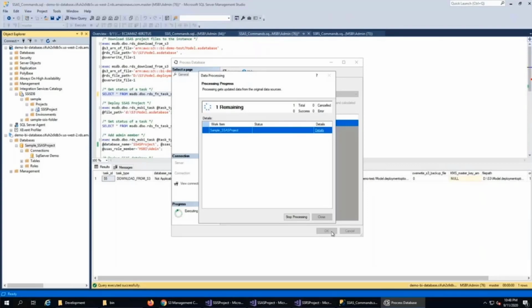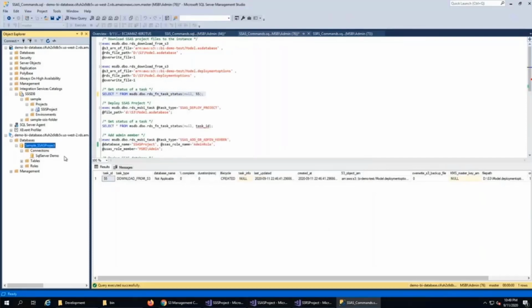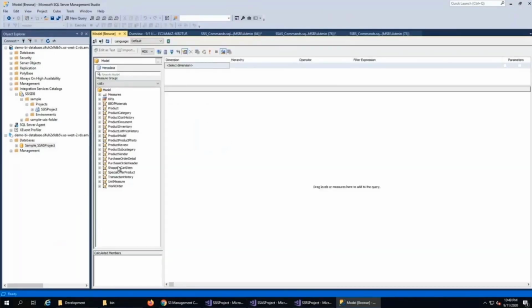The processing might take time depending on the size of the data source and the amount of data that you're importing to your SSAS database. And now you can see the processing has been done successfully. You can browse the database and do analytical operations that you want to do with your database.